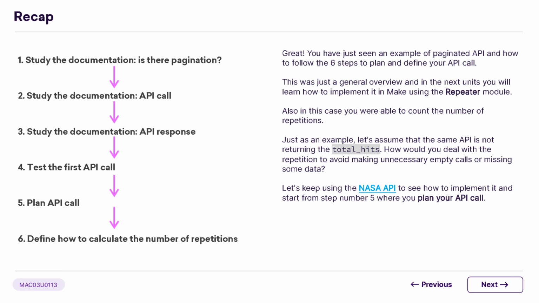With this insight, you're ready to strategically plan your API call. Consider how you'll handle pagination and manage data flow efficiently. Finally, determine how to calculate the number of repetitions needed to fully process the retrieved data. In practical terms, think about strategies for managing calls efficiently, especially when all information isn't directly available, such as total hits. As we progress, we'll explore how to apply these principles to real-world scenarios using tools like the NASA API. This gives you hands-on experience with maintaining efficiency and precision in your API interactions.